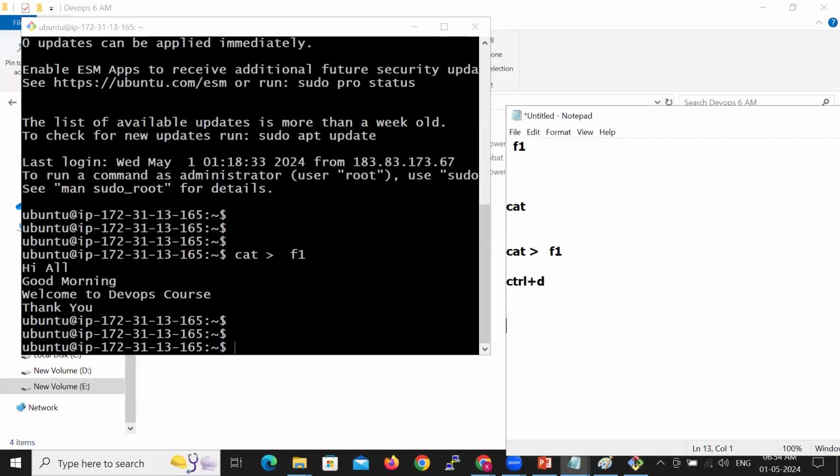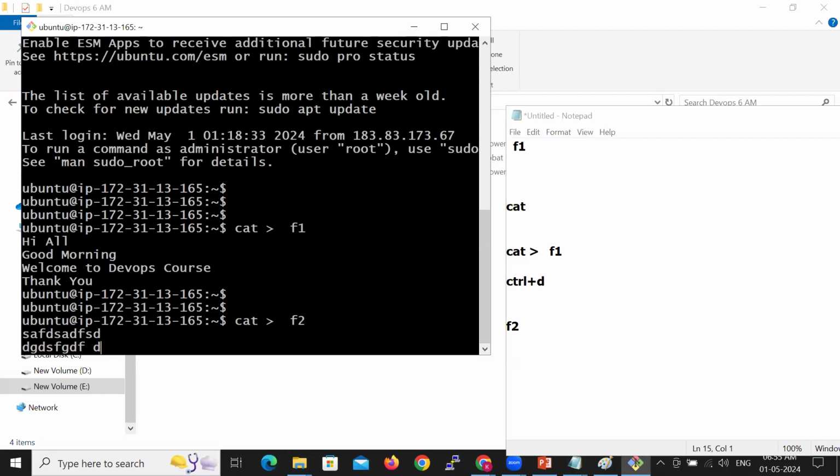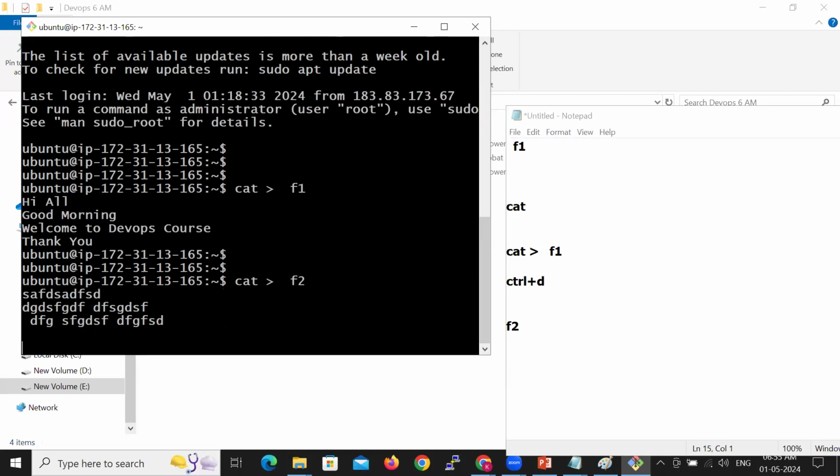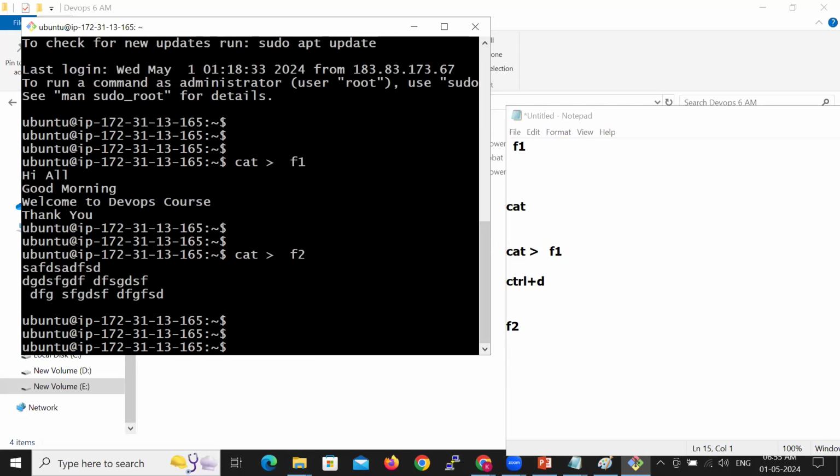Similarly, can I create one more file F2? Yes. So cat greater than F2. Whatever content you want to write, please write it. And how to come out of the cat command? Control D. So I'm done with creating 2 files. How to see the list of all the files? Whenever you want to see the list of all the files, we have a command called ls, which stands for list.